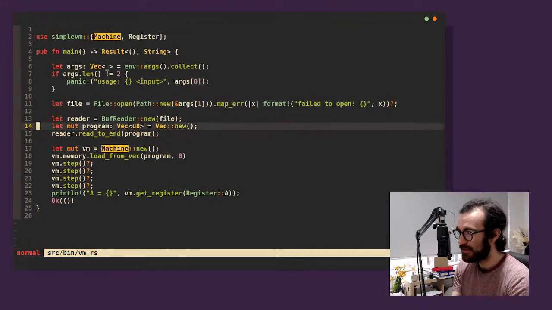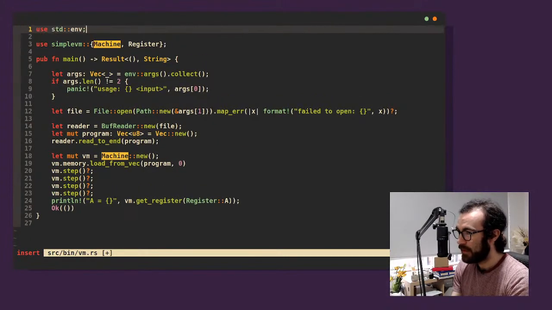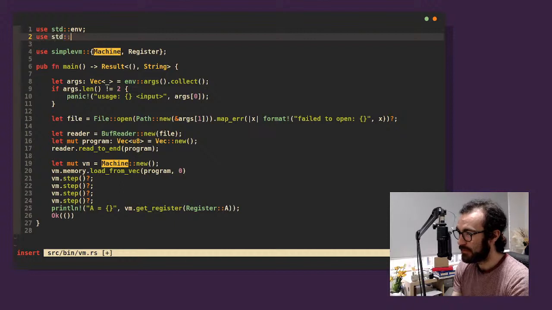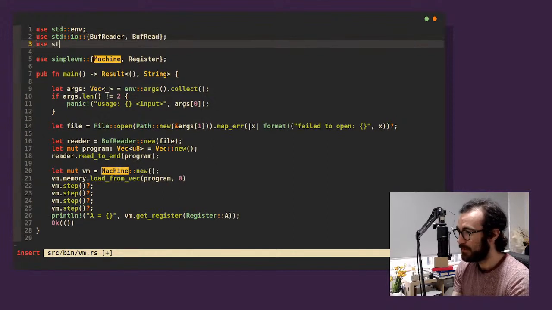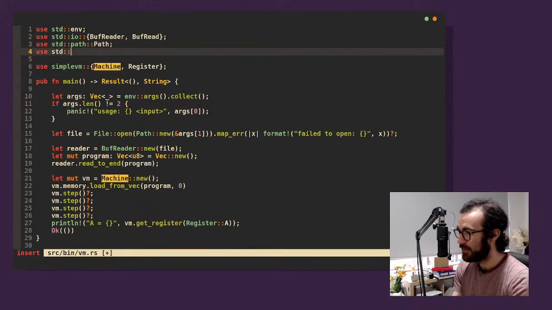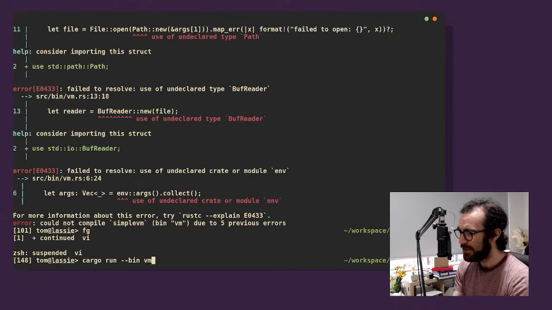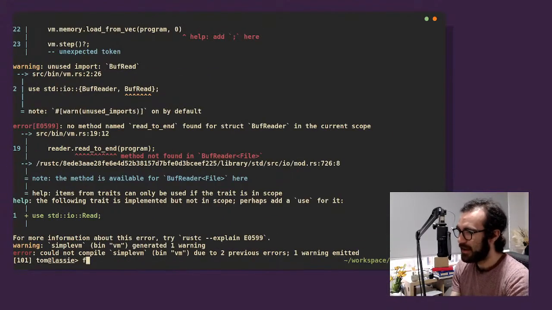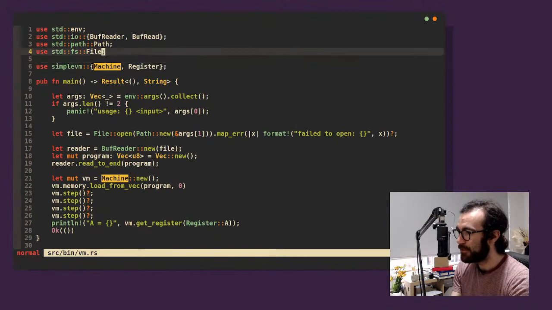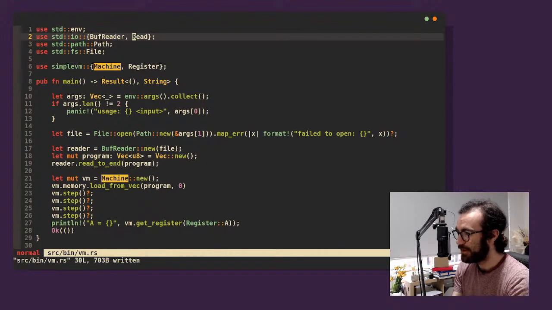And now we just need to do all of our missing imports. Env, use IO BufReader, BufRead. What else is there? Path and use. Cool. I typed those out by hand rather than copy and pasting because I'd rather try and drill into my head what I actually need. Okay, that's not BufRead, that's just regular Read.